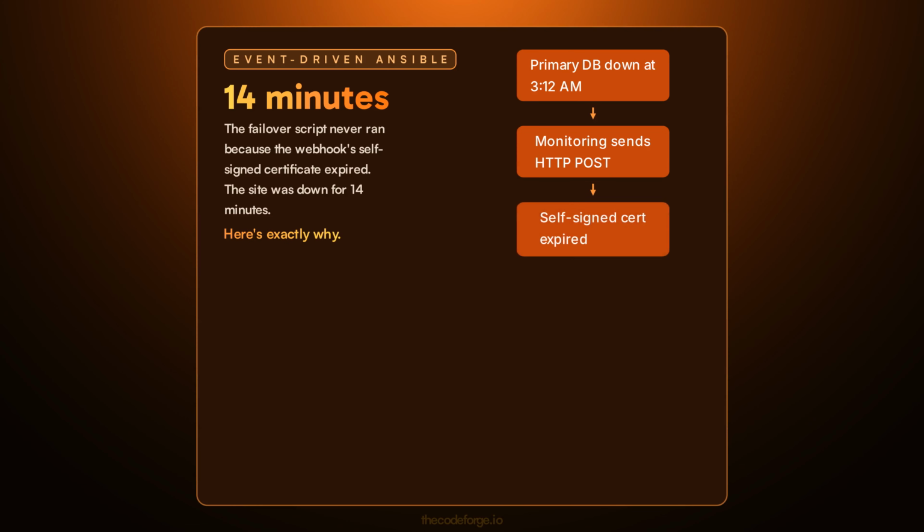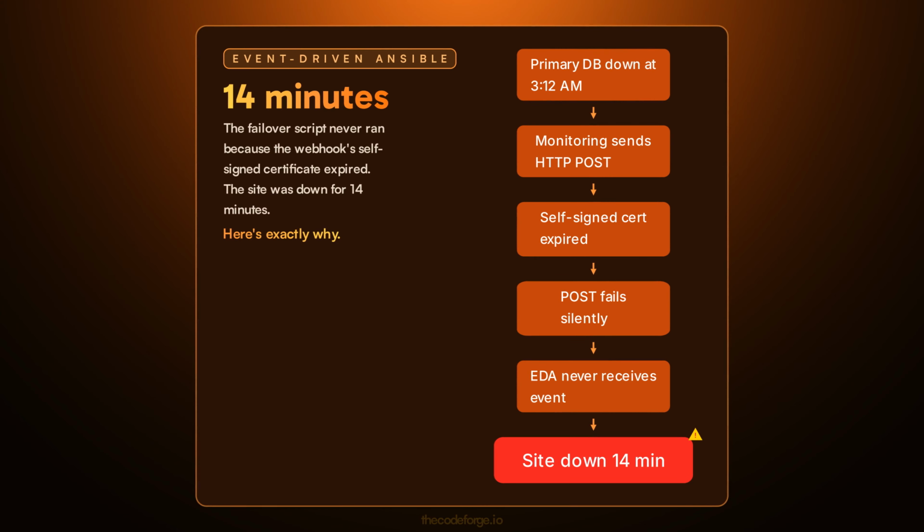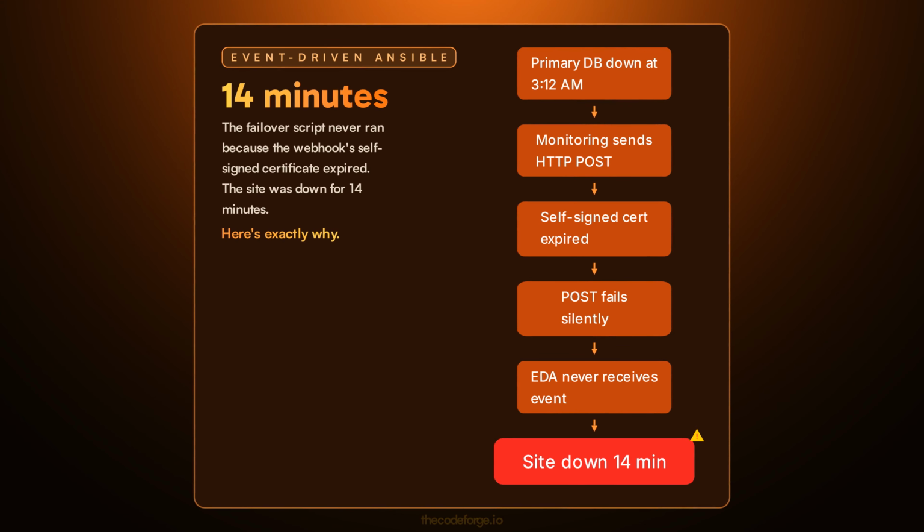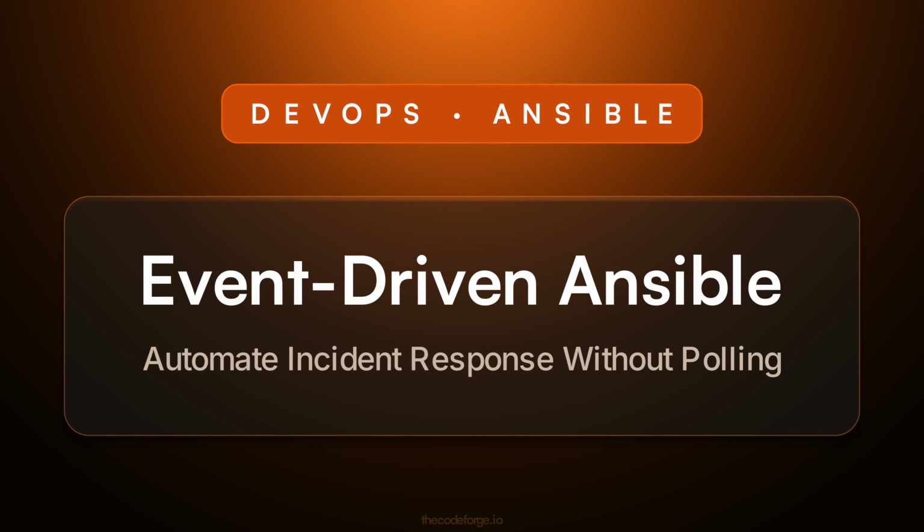The primary database went down at 3:12 a.m. The failover script never ran. The site was down for 14 minutes. The webhook endpoint had an expired self-signed certificate. Let's break down Event-Driven Ansible, how it works, and the exact mistake behind that failure.